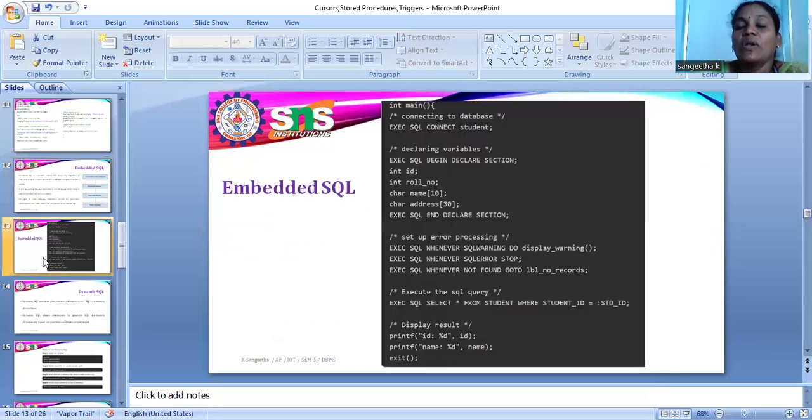This is the simple, basic code for embedded SQL. First, we have to declare. First, make a connection with that database, like student, and declare the variables, like what all the attributes for the student are: ID, roll number, name, address, like that. We have to declare them in the declaration section.